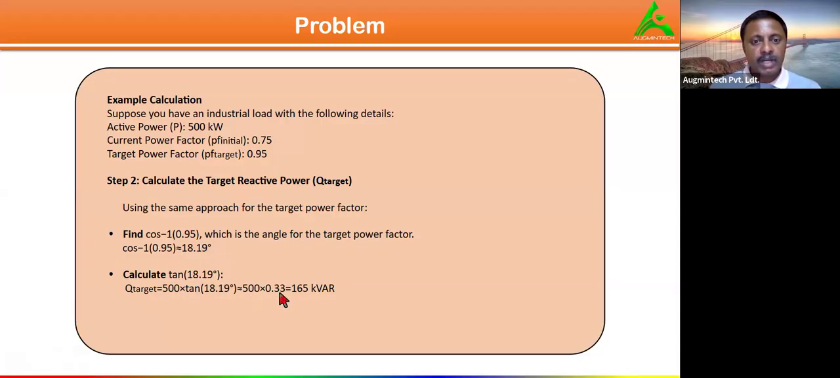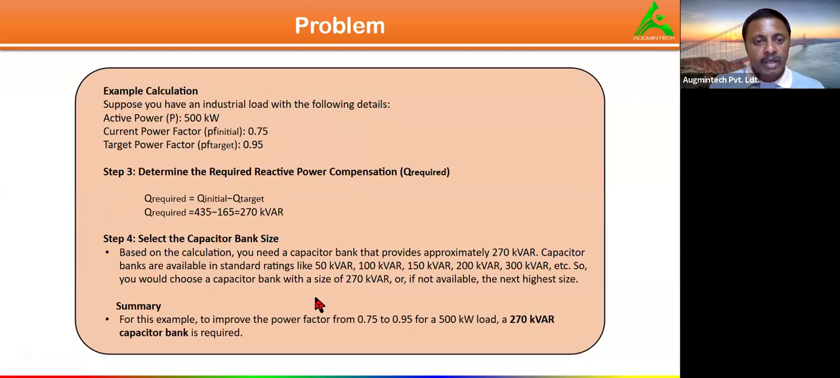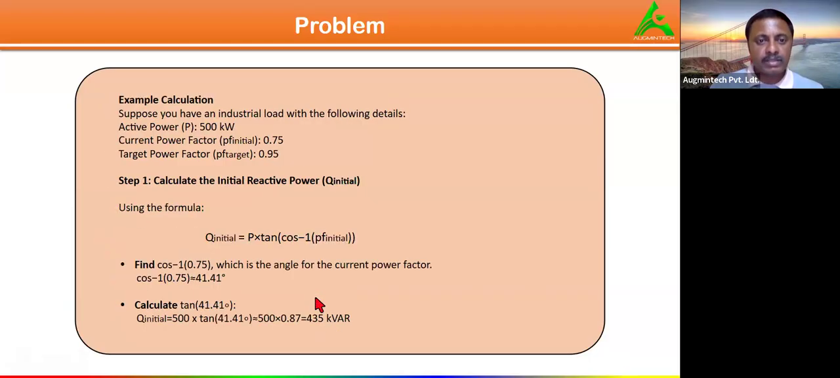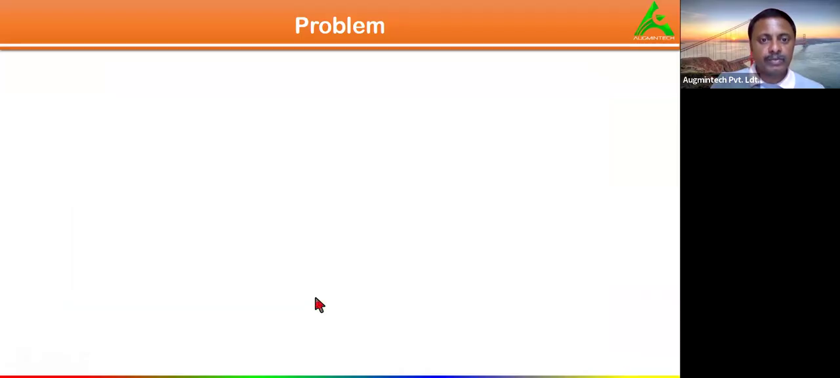In that case, how much? It is 500 into 0.33. So this is just 165 kVAR minimum. Only 165 reactive power. Why? Because the power factor is high, 0.95. So how much did we get? 165. And in the previous case, how much did we get? 435, right? And here we got 165. Now we have to find the difference. So that's the major formula, as I showed you in the previous slide, right?